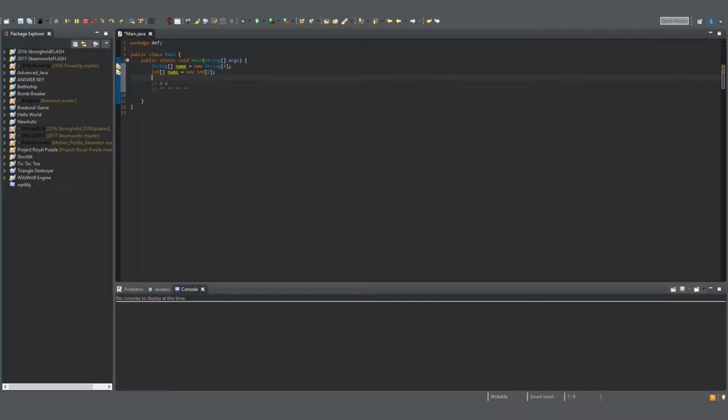But let's say you wanted to set those elements. What you could do is, say, name. If you wanted to reference an element in the array, you put brackets right after name and then the element you want to reference. It starts at index 0 and goes to however long the array is minus 1. So for example, an array of length 4, its last index will be 3, because it starts at 0.